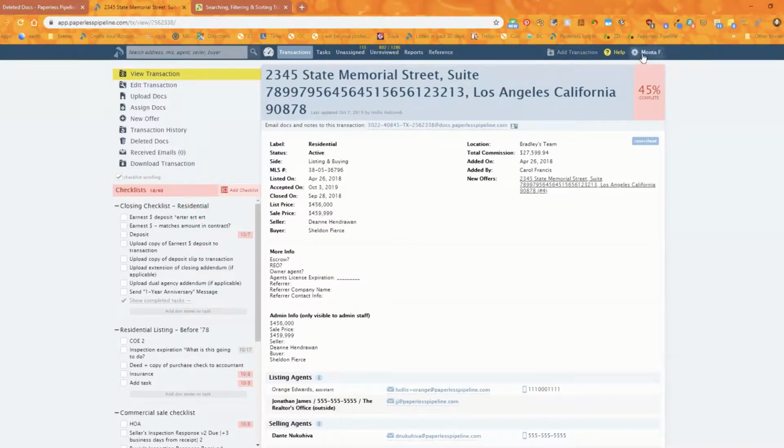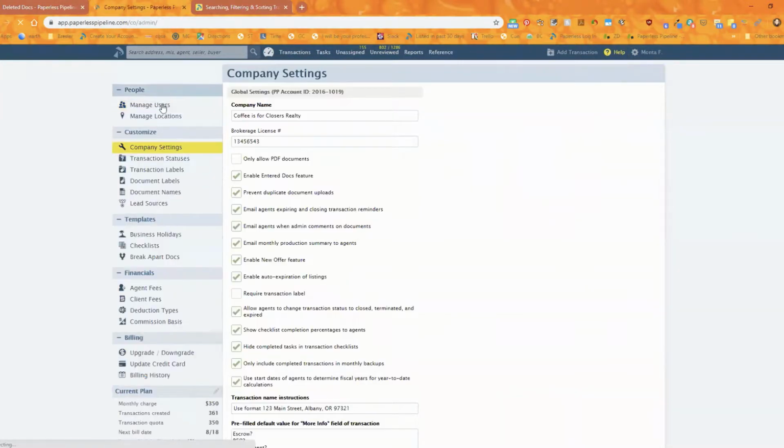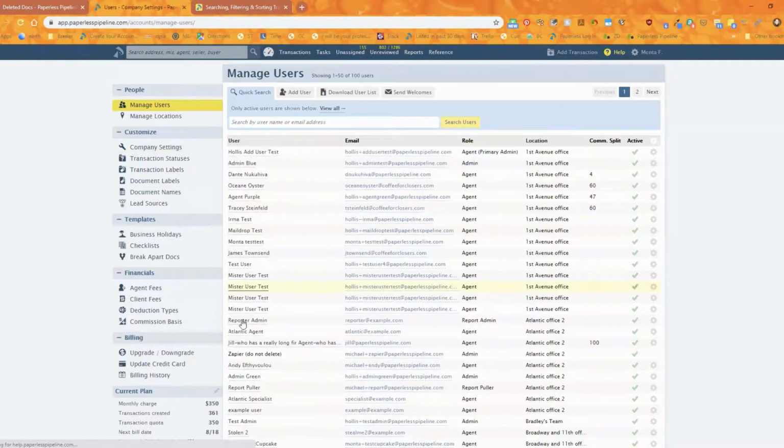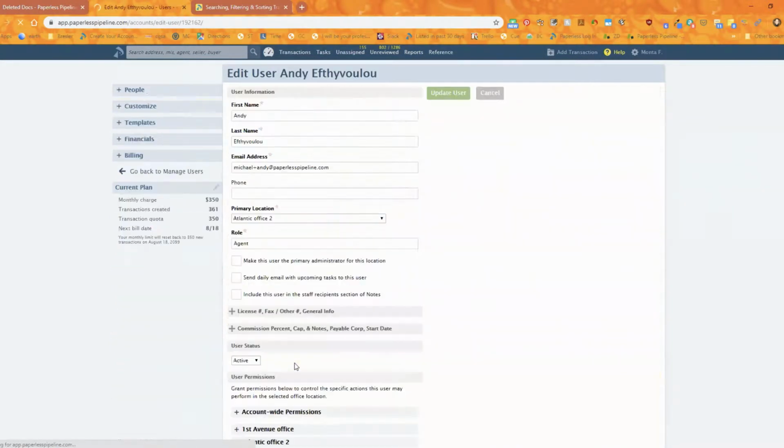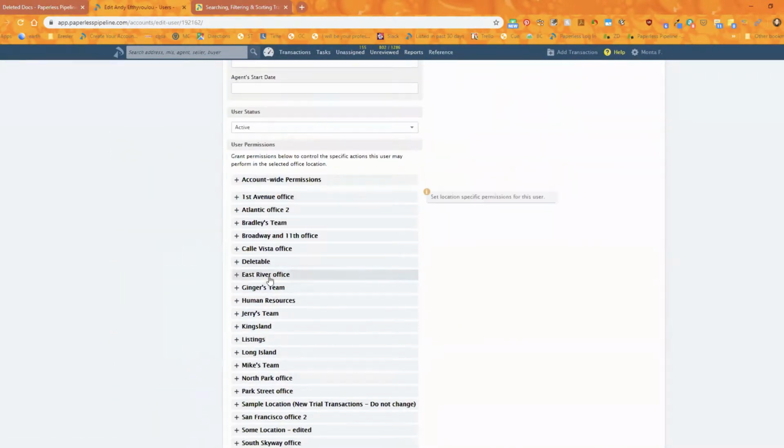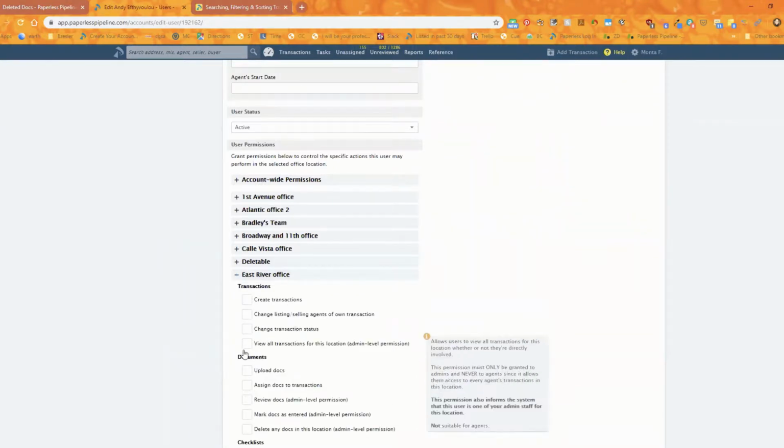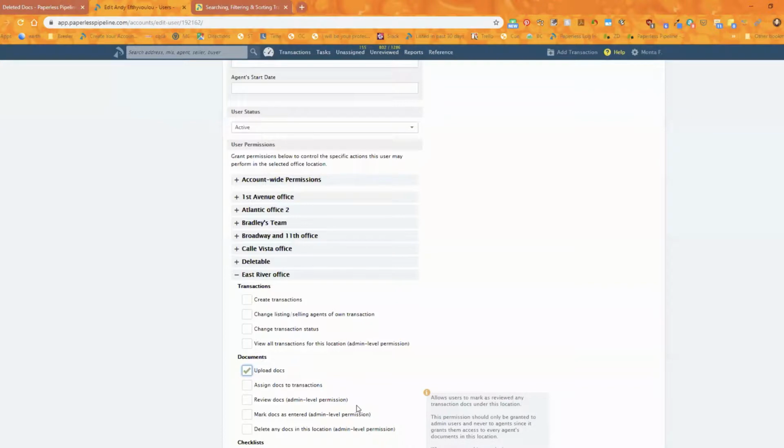So if I go here, let's go to admin settings and manage users. You just need to be sure that whoever that user is, let's say it's for the East River office location, just make sure that they've got upload docs in that location. Typically when that happens, it's not because the admin hasn't given the person upload docs at all. They usually have upload docs in some other location, but they just need to have it in the location of the particular transaction that they're trying to upload it to.